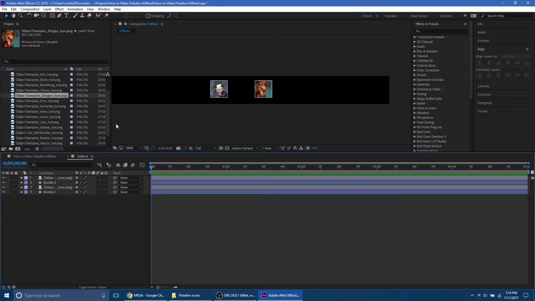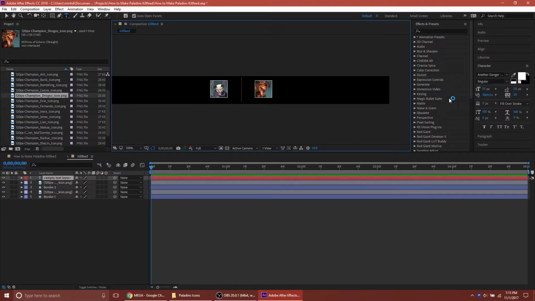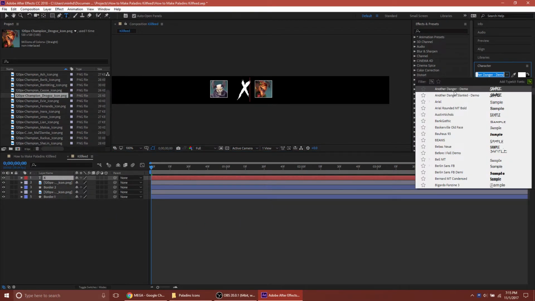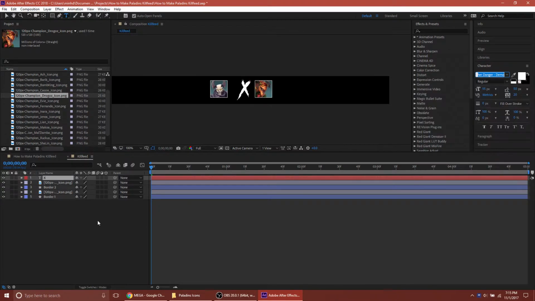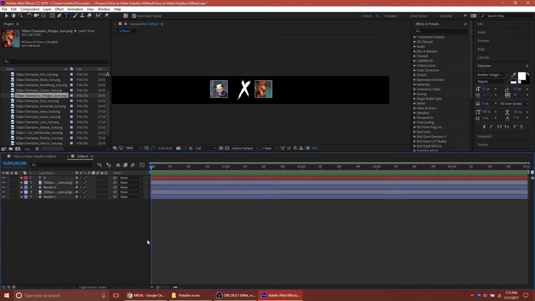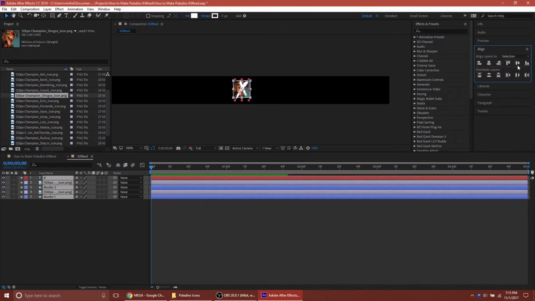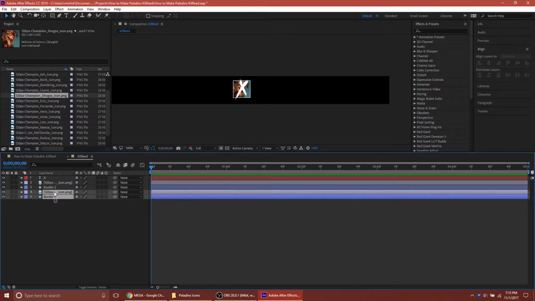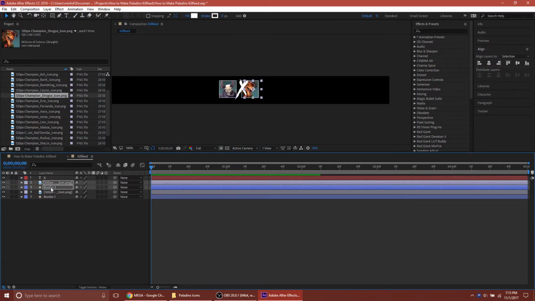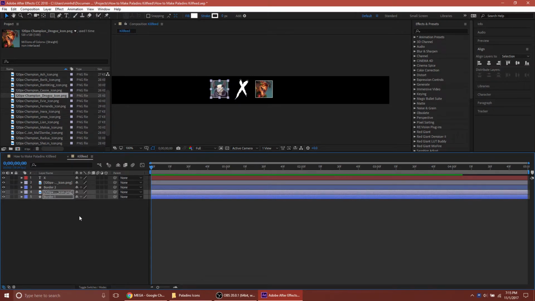Once you've done that, you want to make the X in between. To do the X, you take this, grab that, type an X, and the font I'm using is Another Danger. You can download this online. Oh snap, weird. Okay, I actually have to align all of them together. My bad. And then 1, 2, 3, 4, 5. 1, 2, 3, 4, 5. 1, 2, 3. So I think that looks good enough.